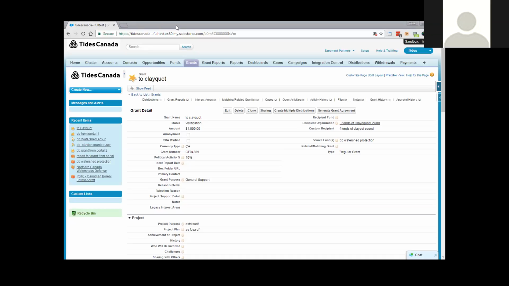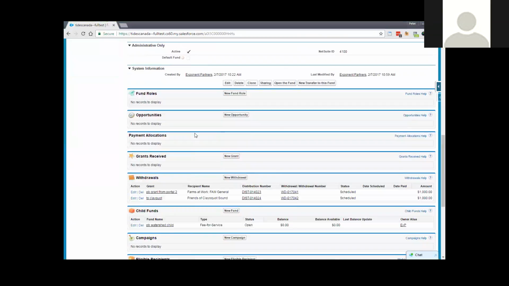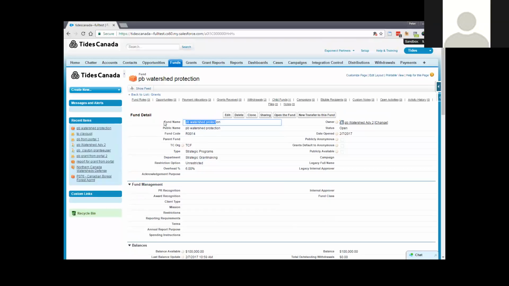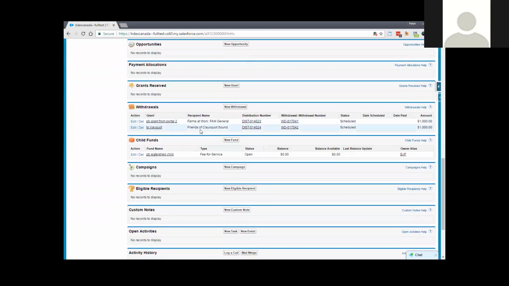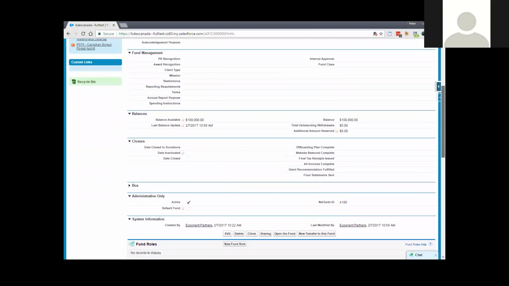I think, let's see, pull up this fund again. If we scroll down here, yeah, so this is the fund that we have been using, the parent fund with one child fund. And you'll see now here, if we scroll down, there are a few withdrawals from this fund as well that you'll be able to see. This is the actual list of all the individual withdrawals that are coming out of this fund and their statuses and their amounts.